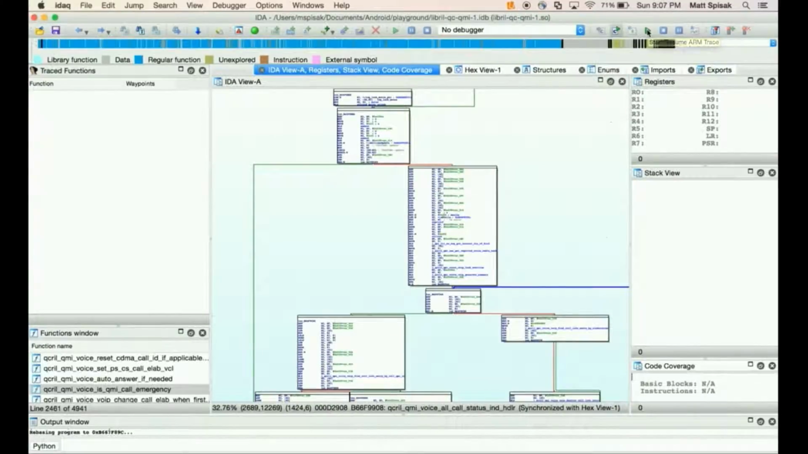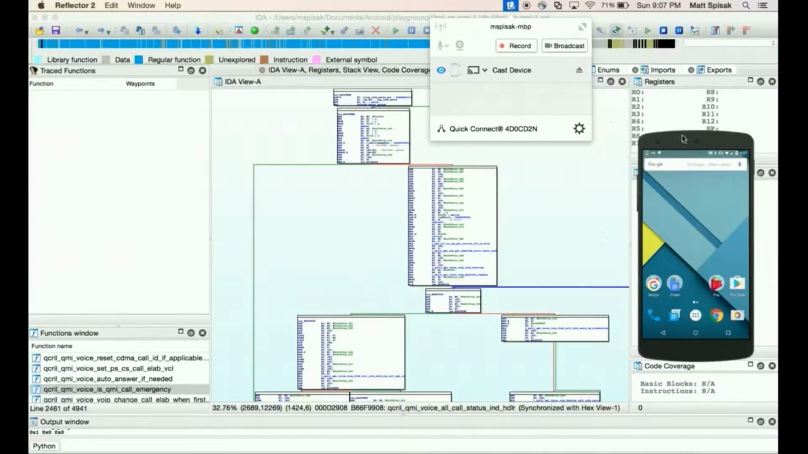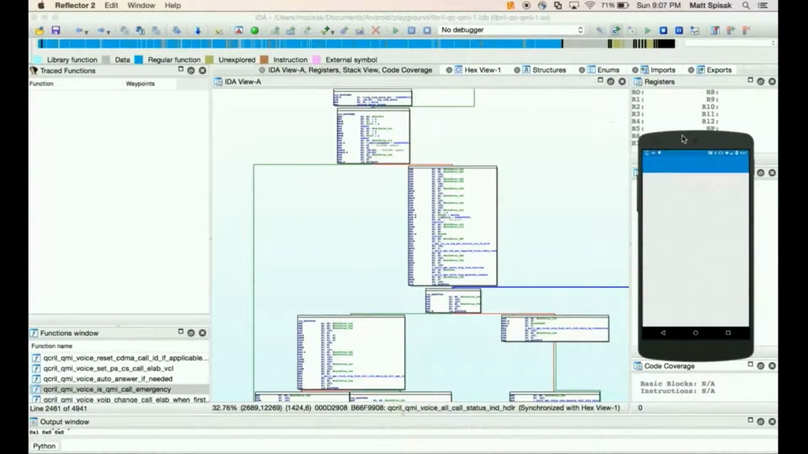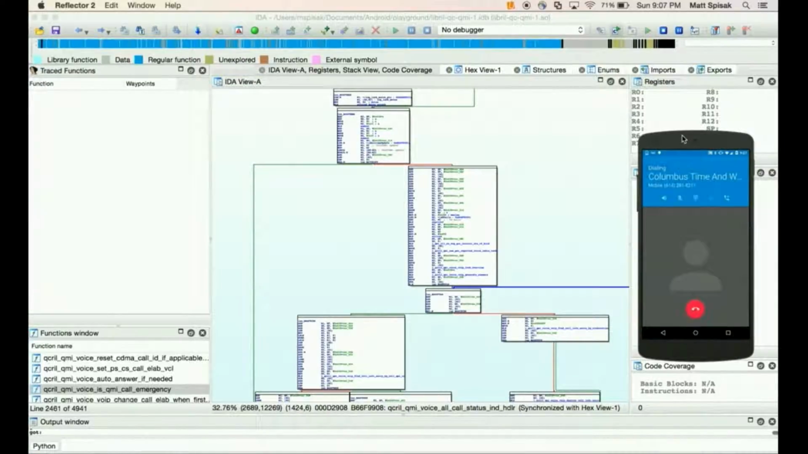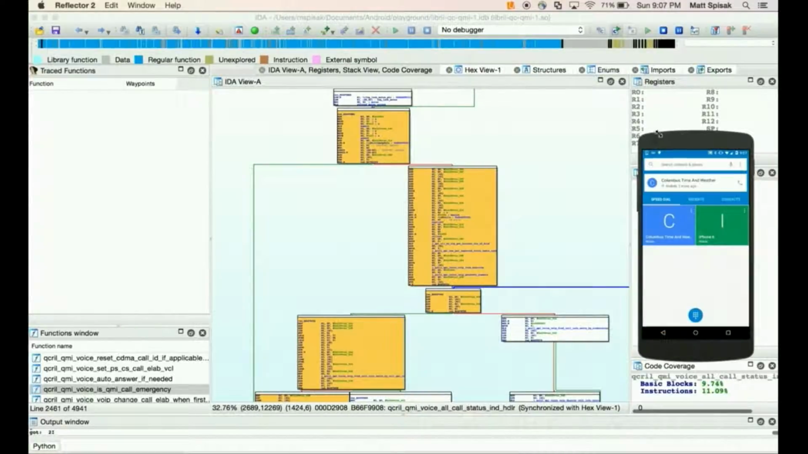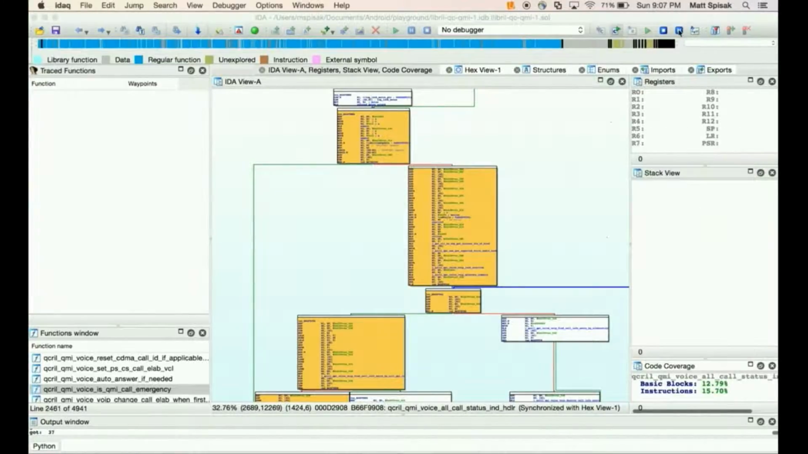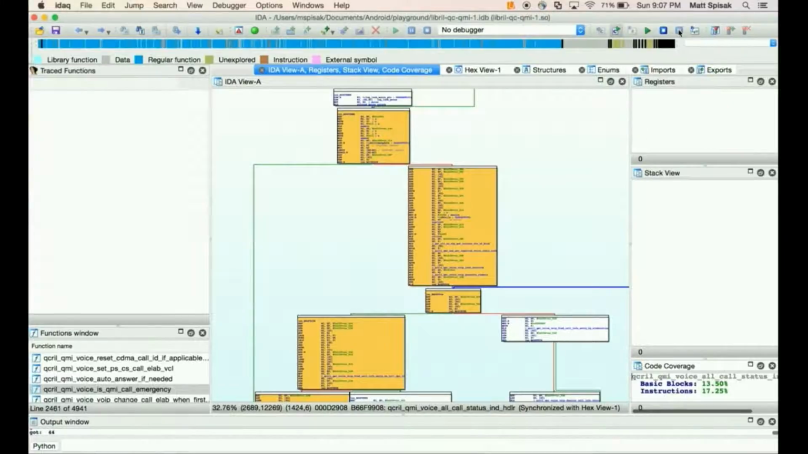So basically we're going to start a trace, and with the attached phone, I'm going to make a phone call. There's so much data coming back right now that the trace functions window can't keep up, but I'm calling good old Columbus time and weather. The function I think that's loaded here is something QMI voice all call status indicator. So we can see which instructions have been hit. Now we can pause the trace so that this window can catch up.